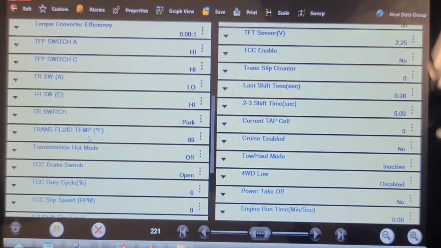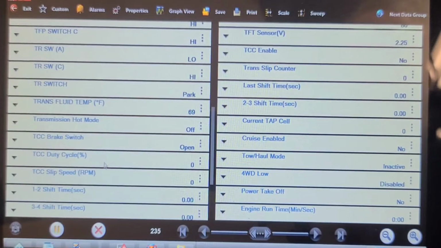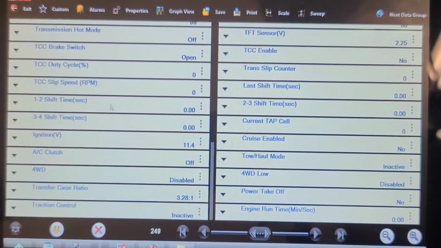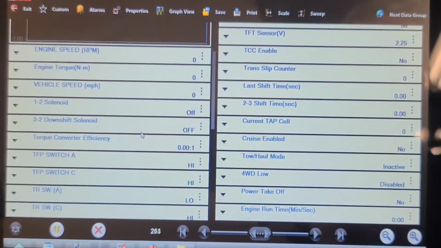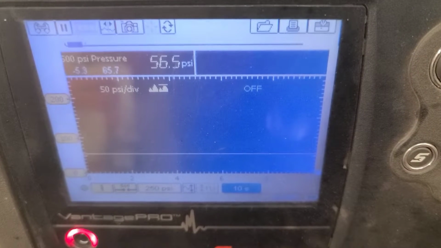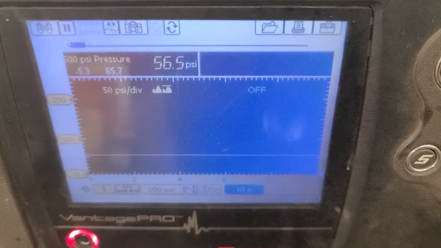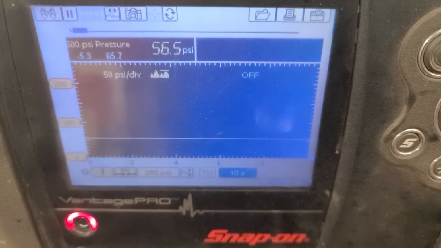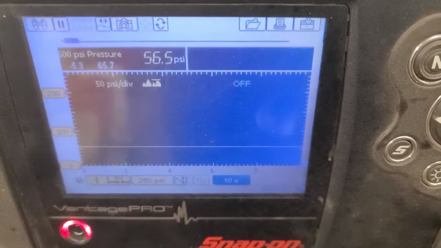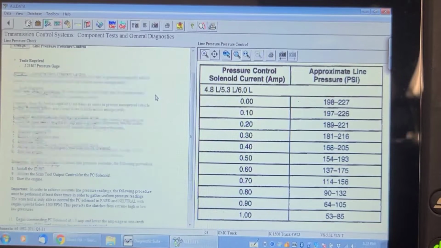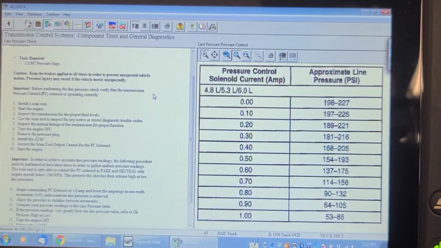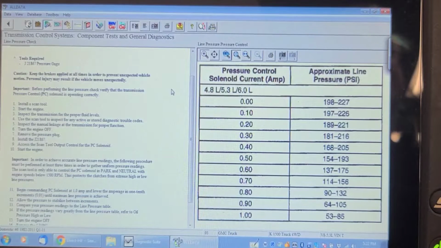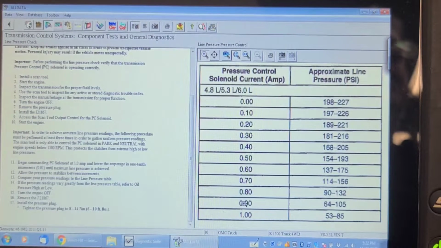So the temperature is normal, 69 Fahrenheit. All right, so I'll get set up here. And so idling in park, it's got about 56.5 PSI pressure. We're going to have a look at the specs. So I found the procedure to do line pressure test and control the line pressure with a scan tool. So basically you start out at 1 amp and go down, and it should be running roughly 53 to 85 at 1 amp and so on.